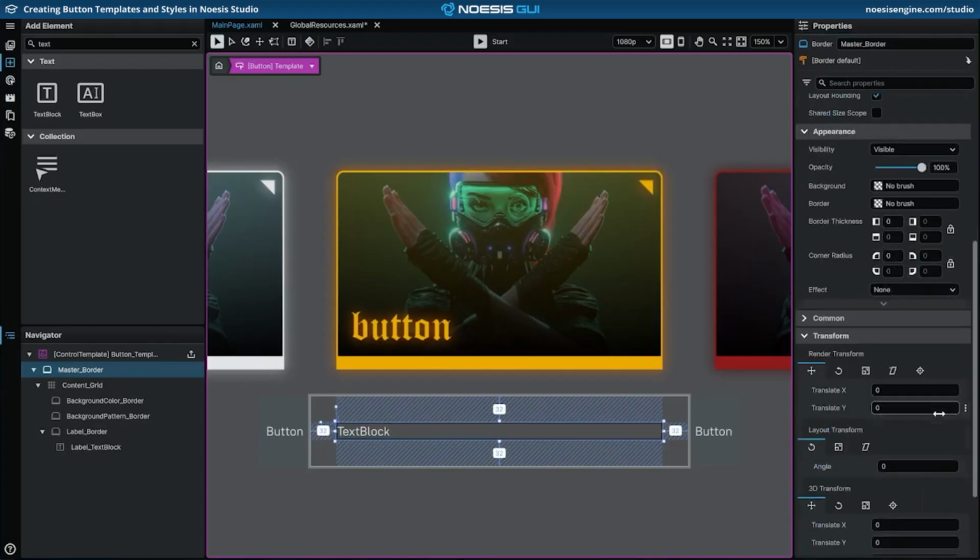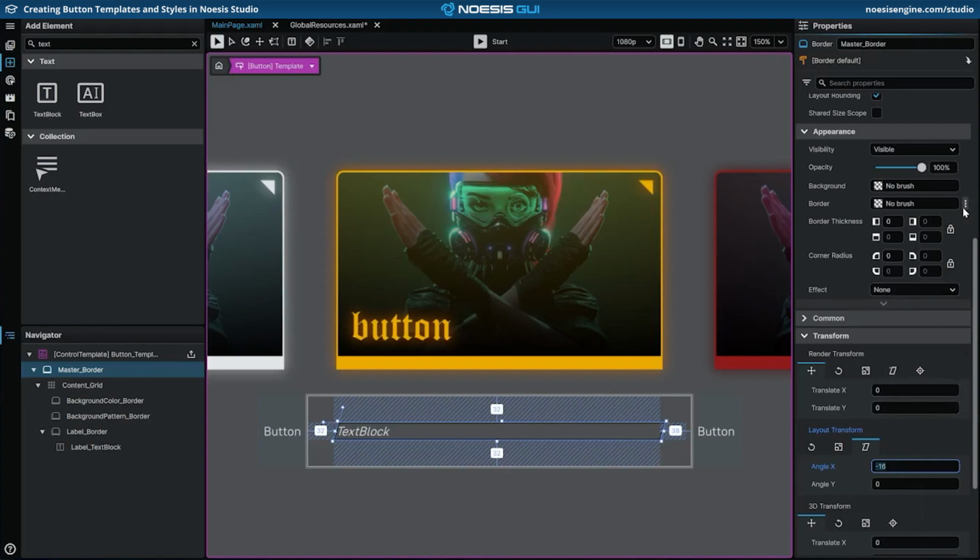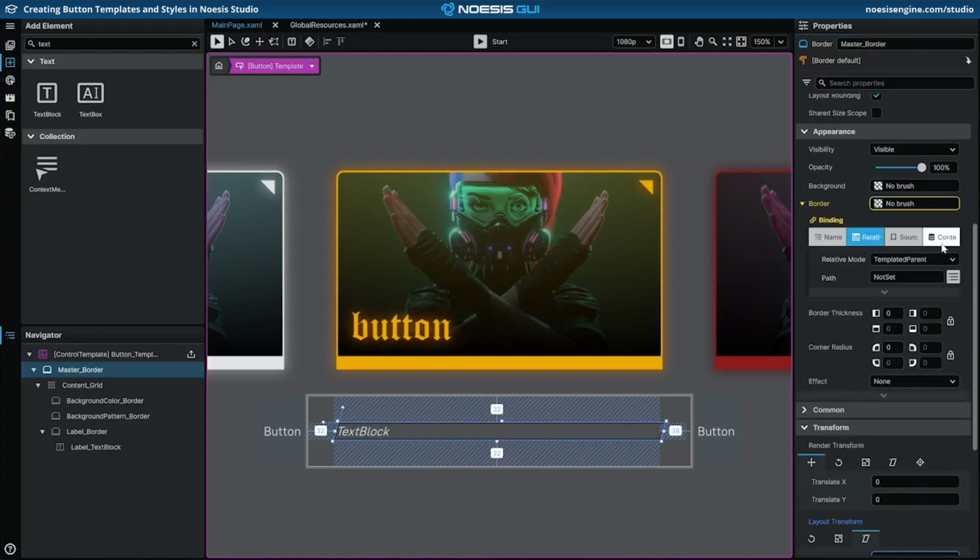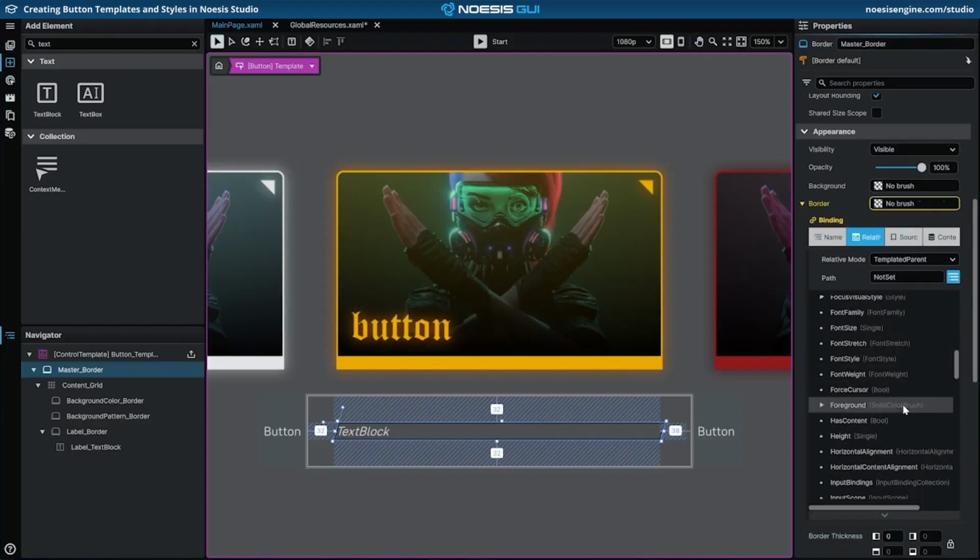Then we'll head down to the transform section. Under the Layout Transform Skew tab, we'll set its angle X to -16. This will give a nice skew to the entire button and all of its contents. Next, we'll also bind this element's border property to the button's foreground property. So we'll go ahead and create binding, relative, templated parent, and then find and select foreground from the list.